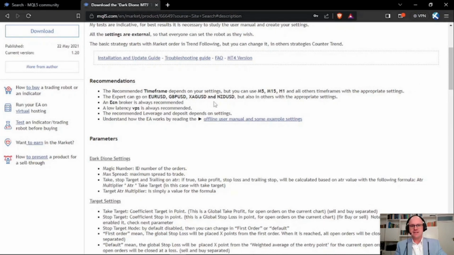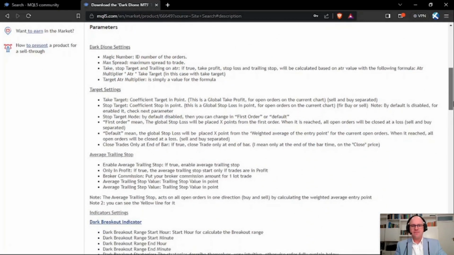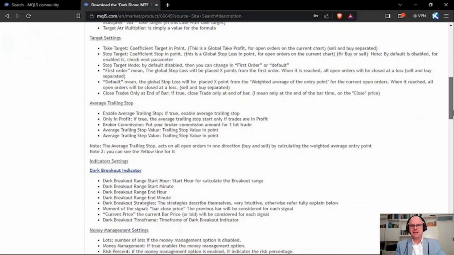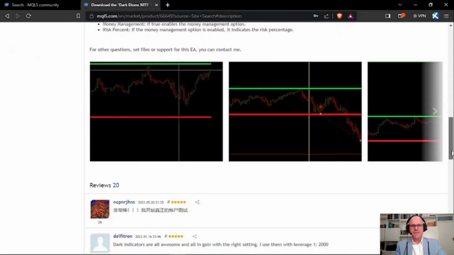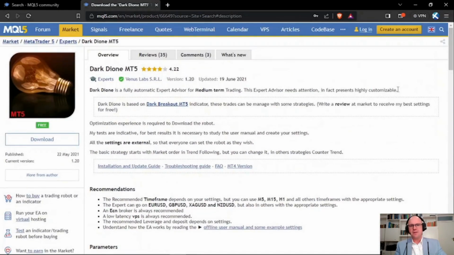Now, the recommended time frame does depend on your settings. However, it can be used on the 5-minute, 15-minute, and the hourly time frame, making it extremely versatile. For our example today, we'll be focusing on a few different settings on the EURUSD on the hourly time frame to see how we can turn this into an extremely profitable trading robot. So what we're going to do next is head over to MetaTrader and do some different strategy tests which you can follow along.